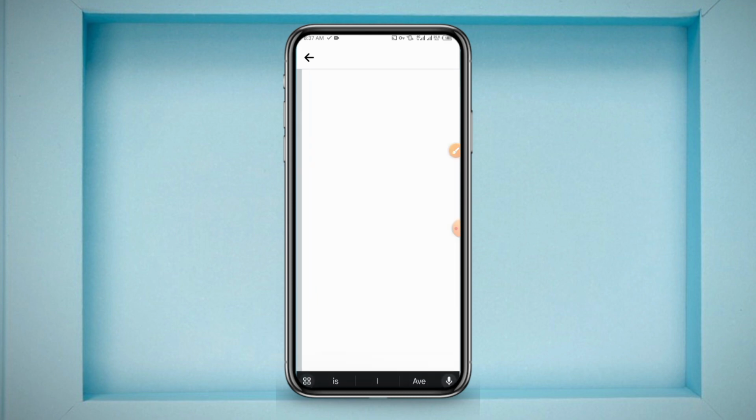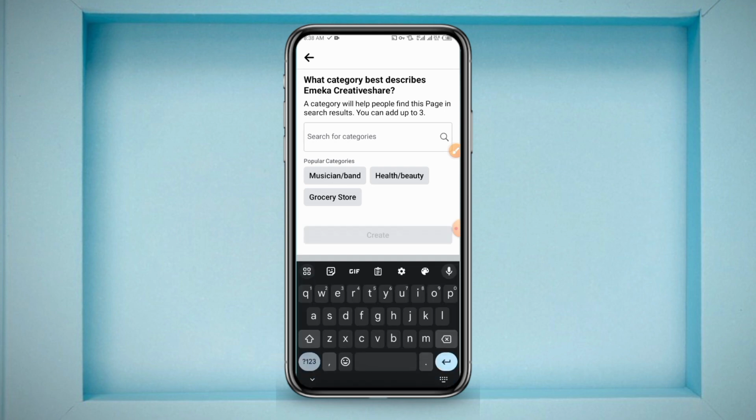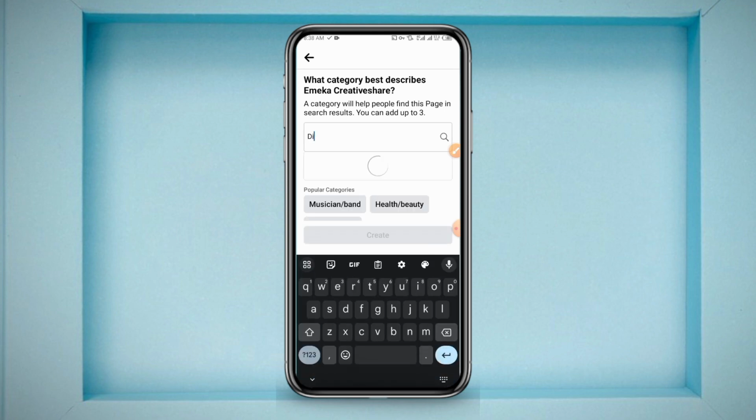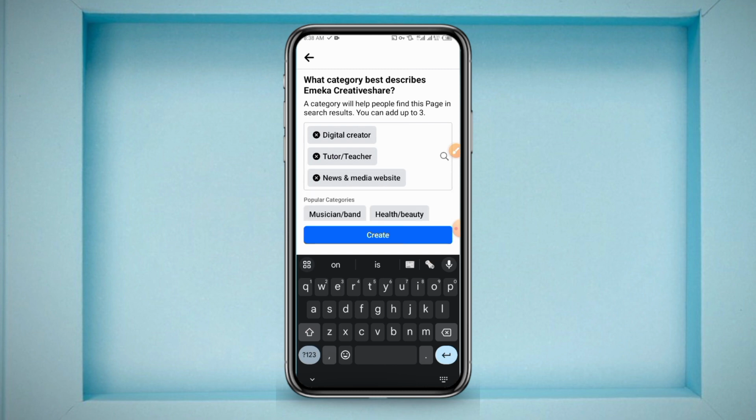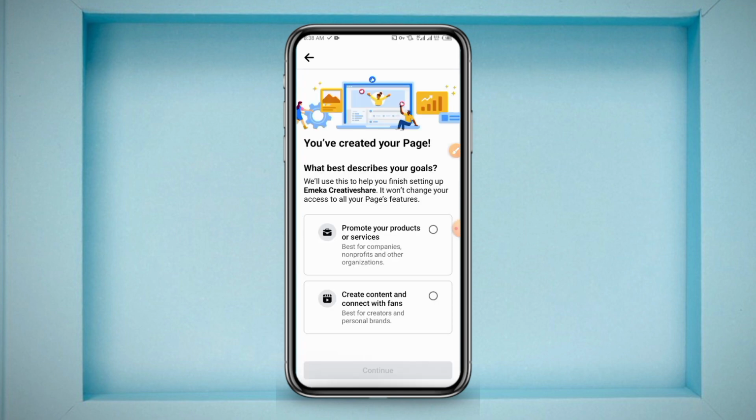Then I'll put my categories: digital creator, select tutorial, tutor and teacher. I'll click on news and media website. So I'll click on create. You can see our page has been created.